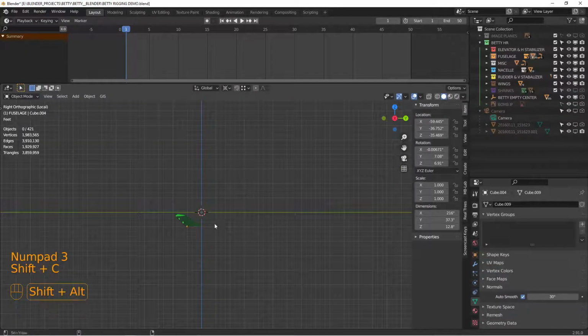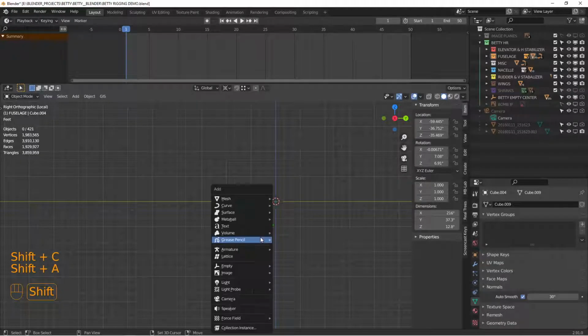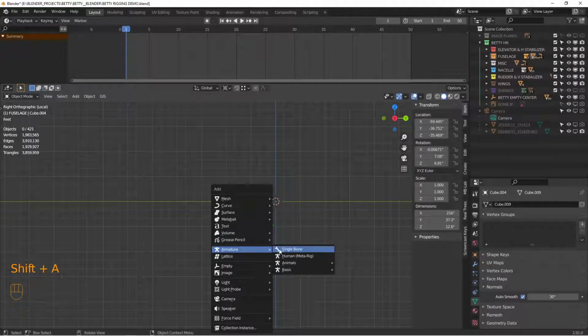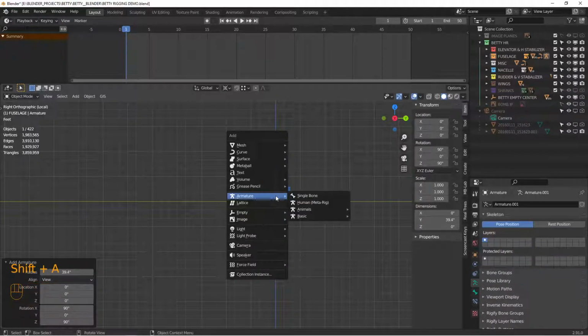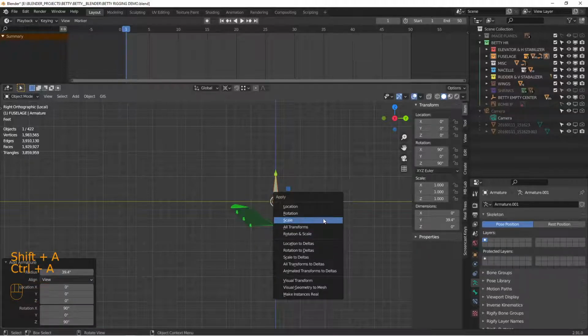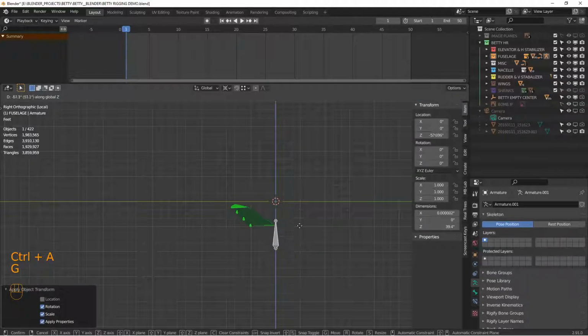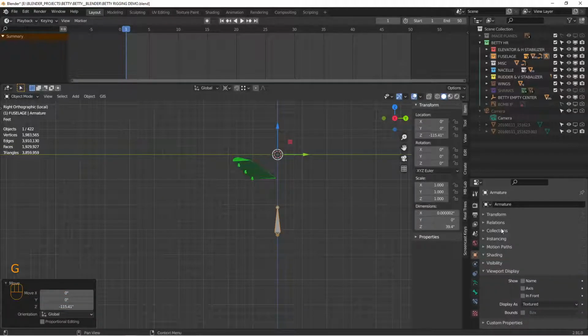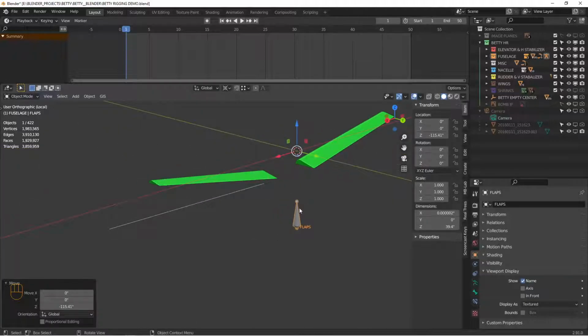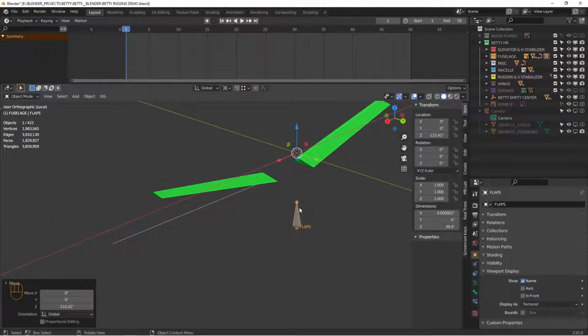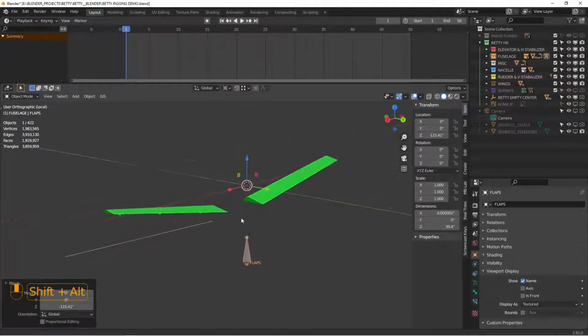So I'm going to put the cursor back in the middle. I'm going to add an armature, just one bone. I'm going to set the scale and rotation of it, Control A, rotation and scale, and I'm going to move it down. I'm going to call my bone flaps, and I'm going to turn on the name. This way, when it's outside, we'll know this bone will control the movement of these flaps, and showing the label makes it a little easier to see what's going on.